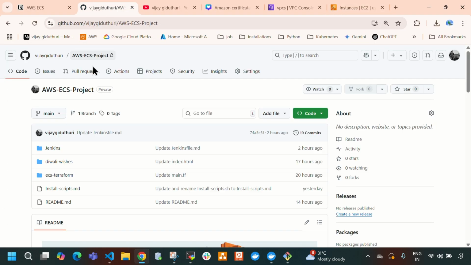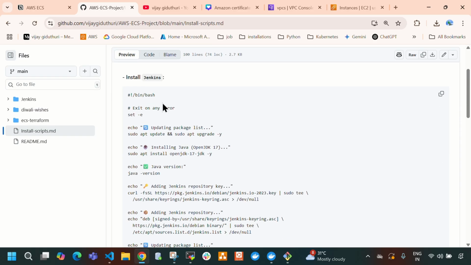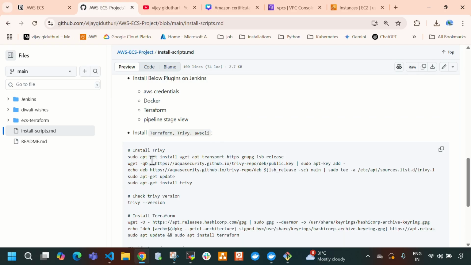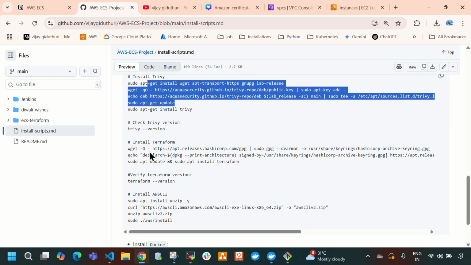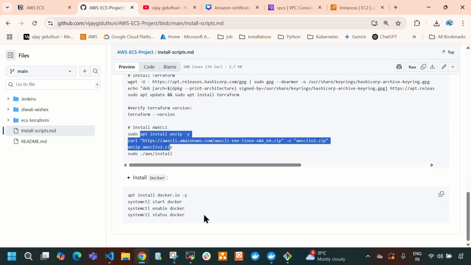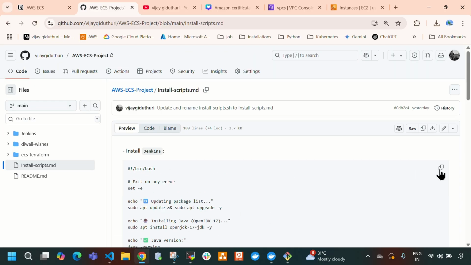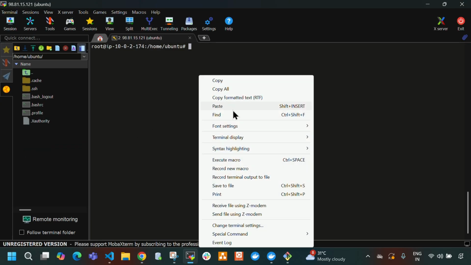So you can directly open this repository, and you can directly open this install-scripts.md. And here you can see these are the scripts to install Jenkins, and this is the script to install Trivy, and this is the script to install Terraform, and this is the script to install AWS CLI, and these are the commands to install Docker. Okay, so first let's install Jenkins. So I will show you where we can get all the commands.